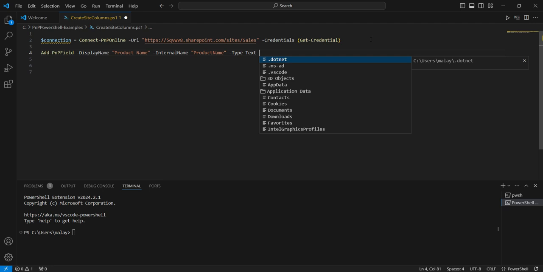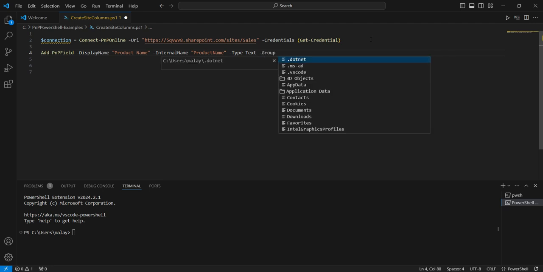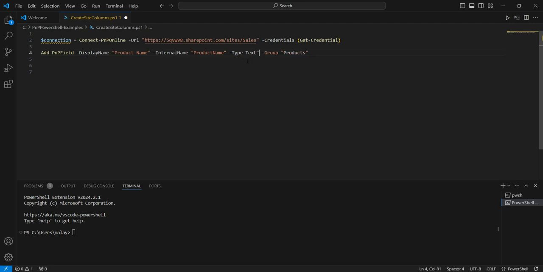If you want, you can also specify a group. You can say group and then let's provide the group name. So we can say Products, that belongs to the Products. Okay. Let us describe this in double quotes. Okay. So this will create a product name as a single line of text.